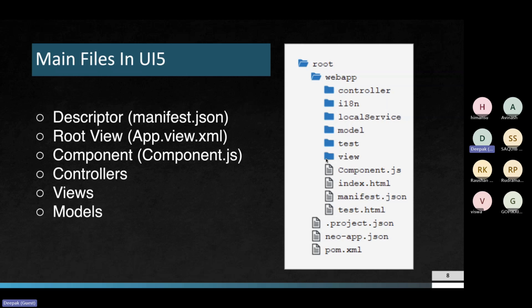On the right-hand side, we can see a folder structure where we have a root folder, the webapp folder. Then we have a few folders called controller, i18n, localService, model, test, view, and files Component.js, index.html, manifest, and test.html.